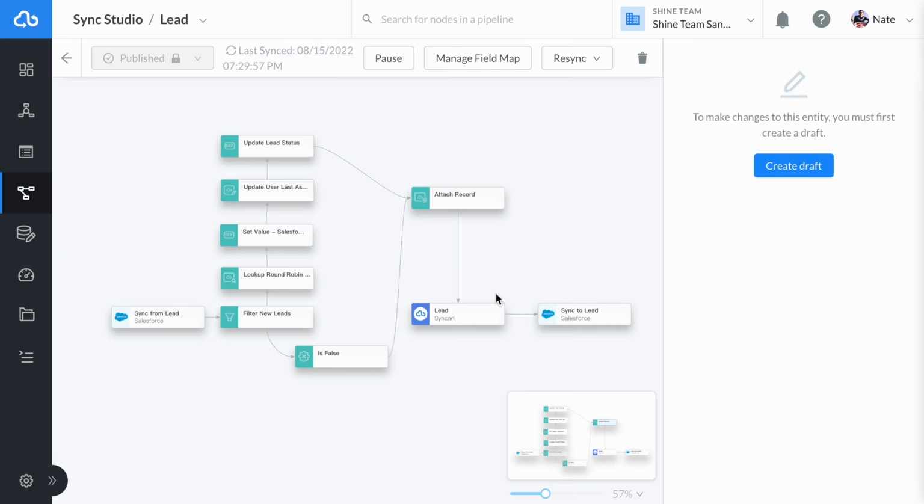So I'm going to walk through each of the functions that's included on this pipeline and give an explanation of how they're working and really what they're used for, so you can get an idea of how this is being built in the first place. Hopefully it sparks some creative ideas for yourself and your organization so that you can start creating your own unique pipelines. So we can see here right now, we're looking at the pipeline for lead under our Sync Studio, and it's bidirectional. So it's going from Salesforce into Syncari and back out into Salesforce.